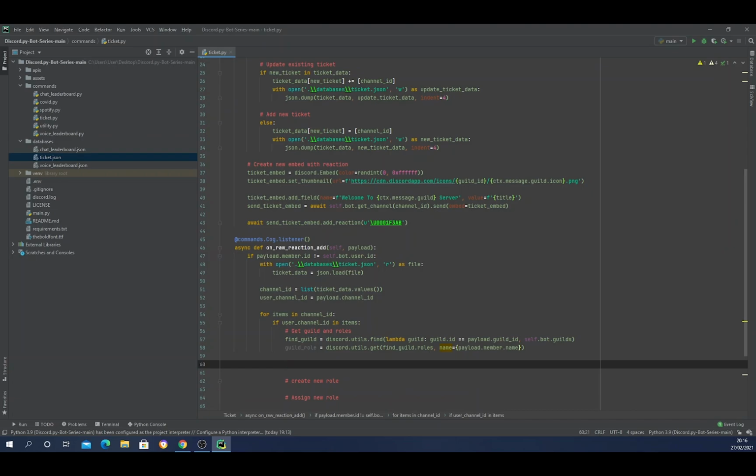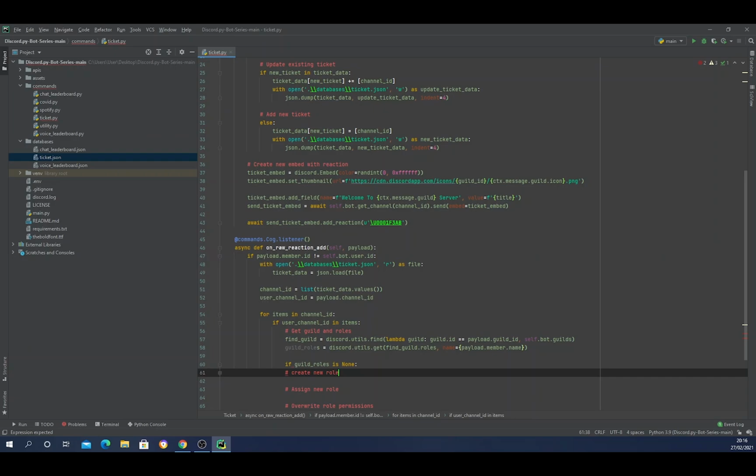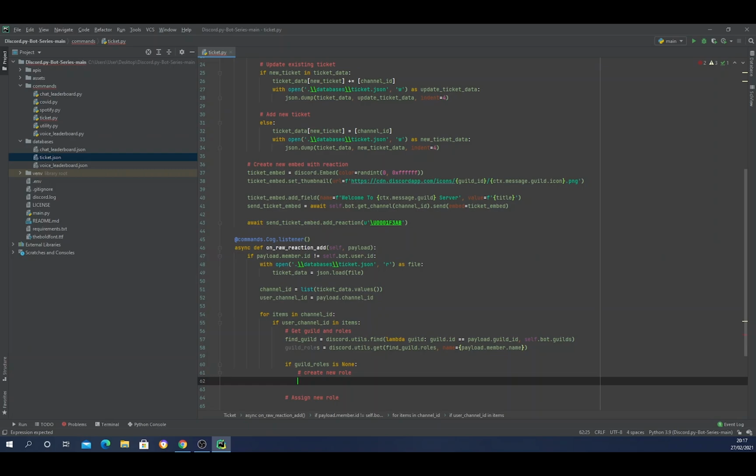And now, before creating, basically right now the name will not be found, right? So Python will give you the standard answer, which is None. Nothing is found. So that is fine. So that's what we're going to check for. So guild roles, it should be roles actually, because there are many roles. So if guild roles is none, then go ahead and create the new role. Otherwise, don't do it, because we don't want to unnecessarily create that.